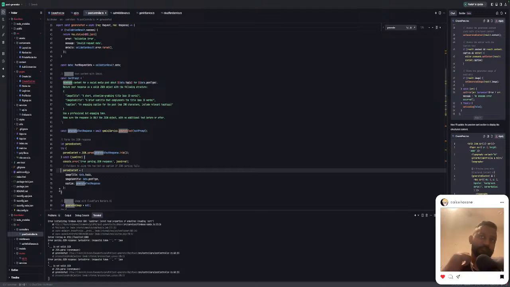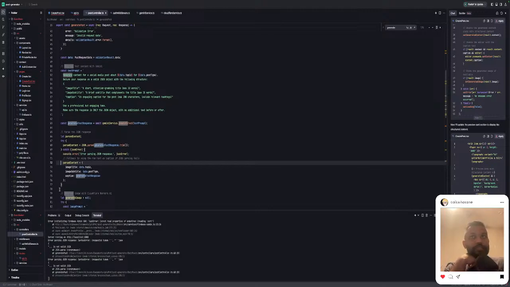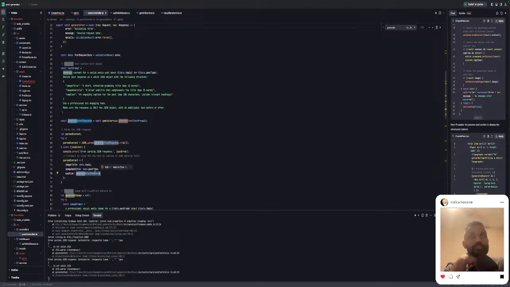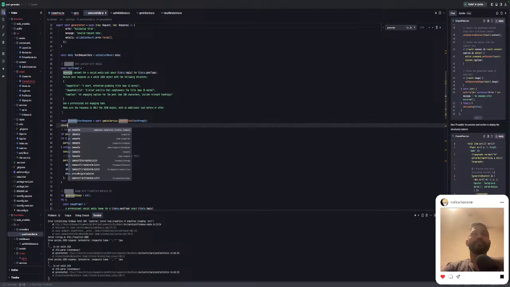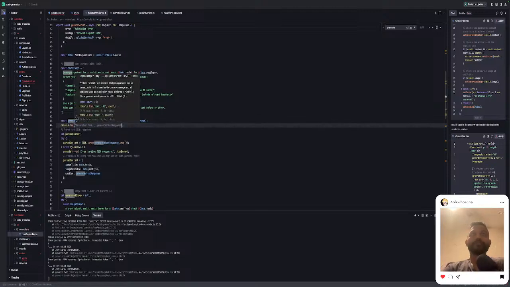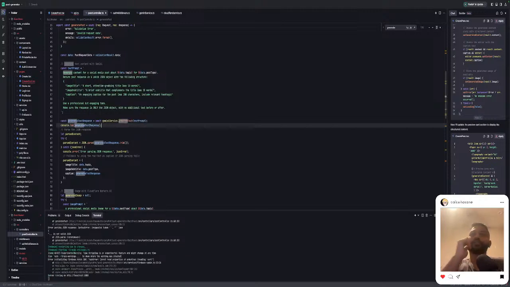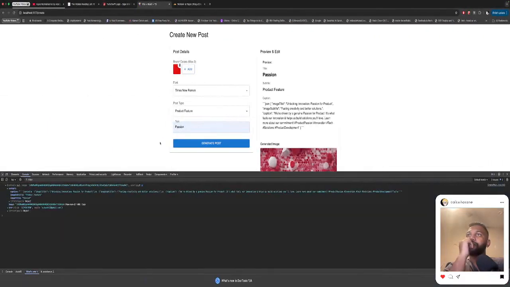Okay, so if the JSON parsing fails, that is when this happens. Now, why is JSON parsing failing is a good question. So let's do console.log generated text response. Let's try again.